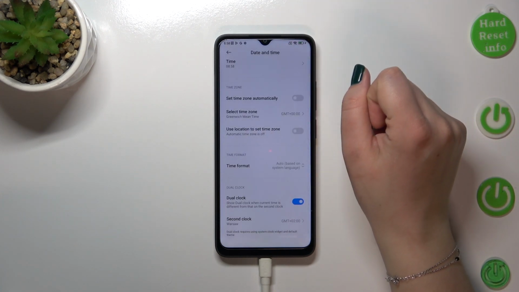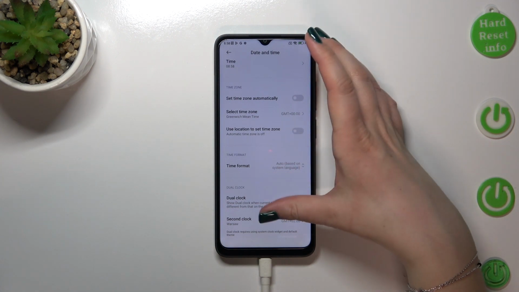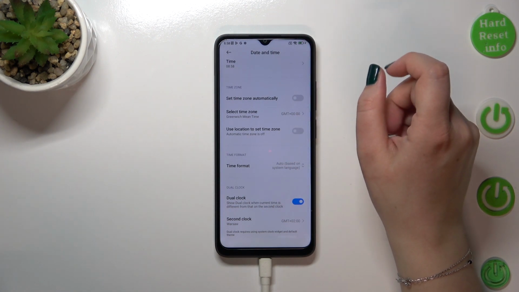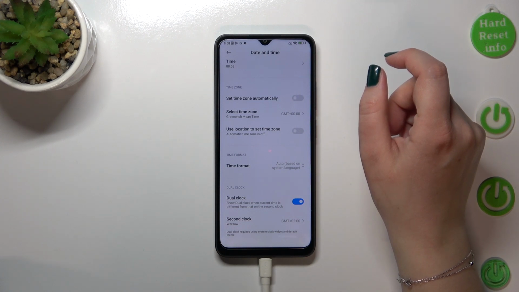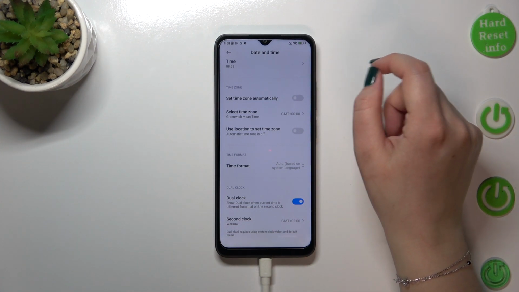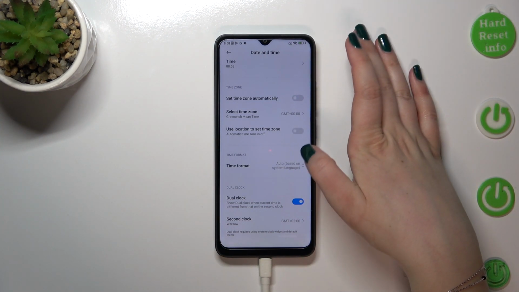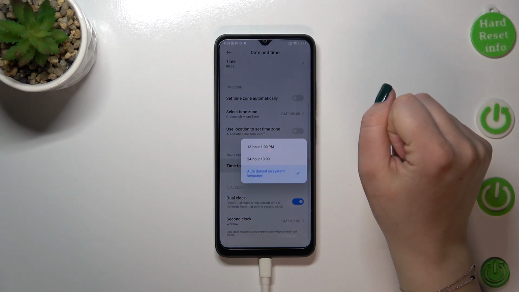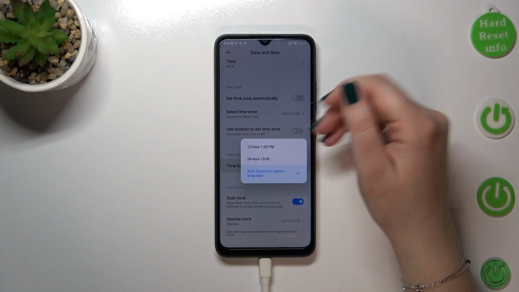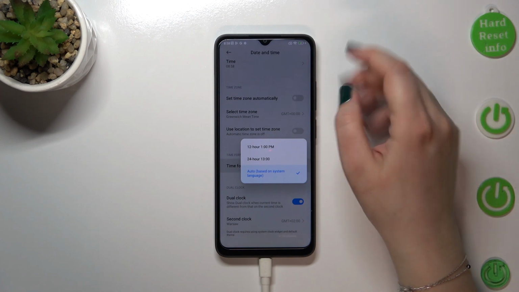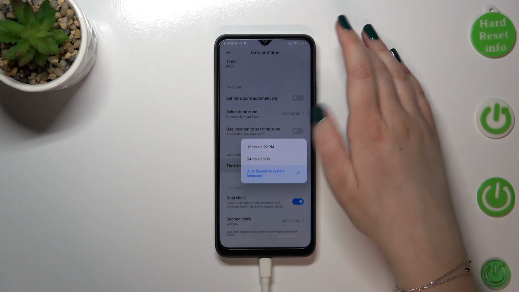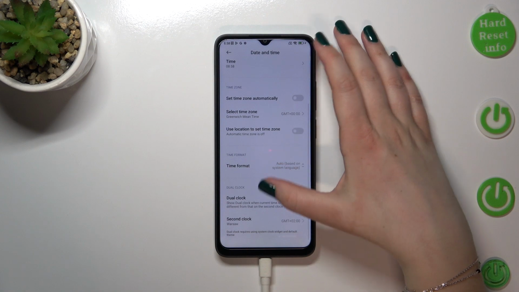And of course, be aware that after changing the time zone, the time will also change according to it. So it is affected by the time zone, of course. Here we can change the time format. Right now it is automatic, so based on the system language, but you can always manually decide that you want to use 24-hour format or 12-hour format.